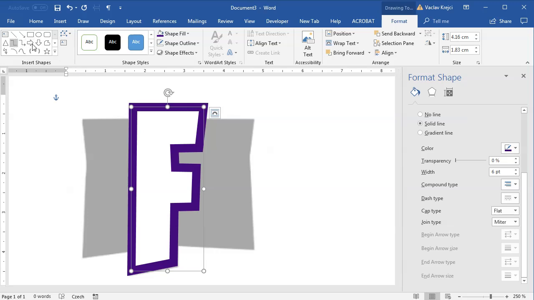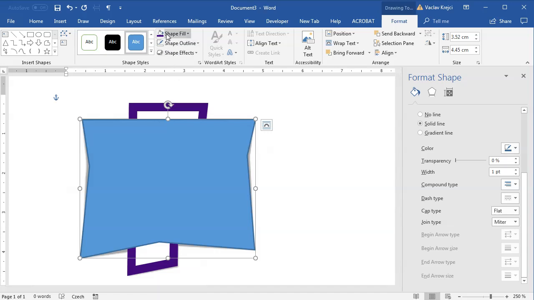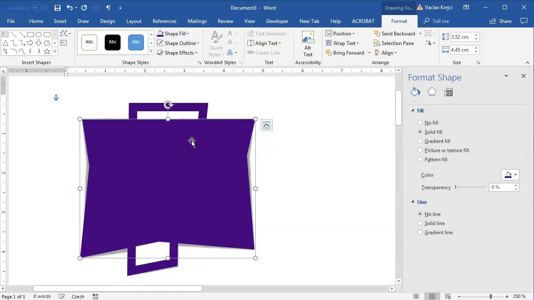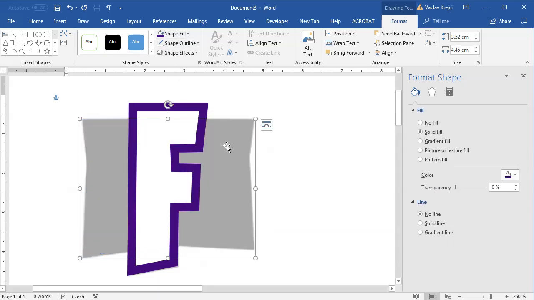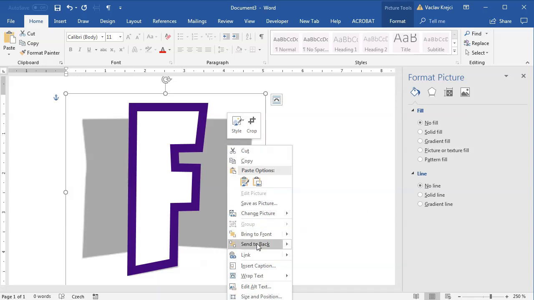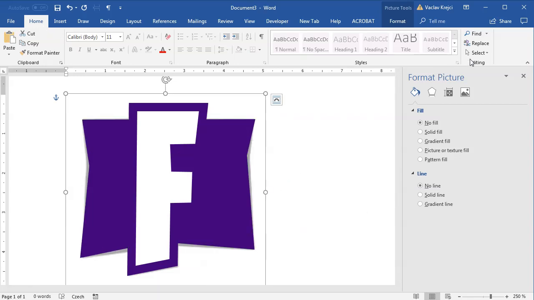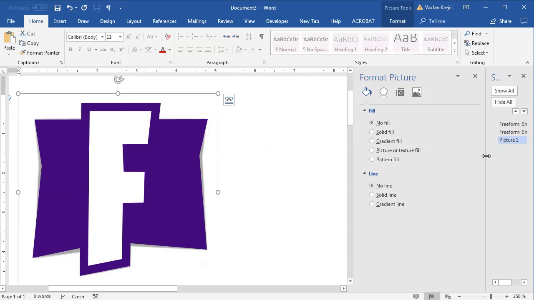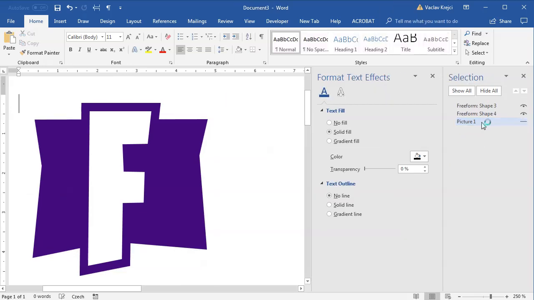So for this background I will again use the freeform shape tool, and I will just trace the outline like this, and set the fill to violet, no outline, and just move it back, send to back. Of course the logo should be even more to the back, or I can just show the selection pane and hide the logo because I don't need this original picture to be displayed anymore.